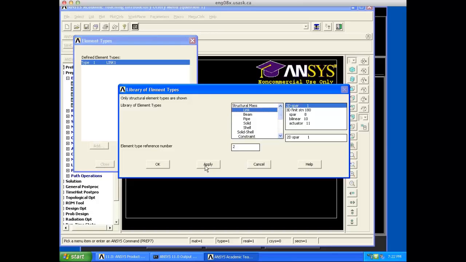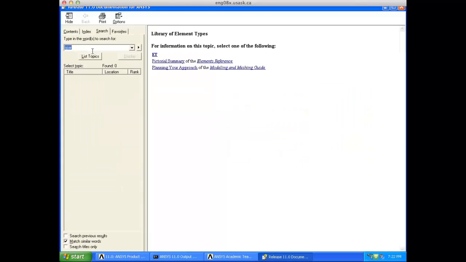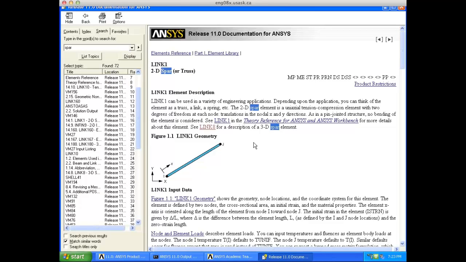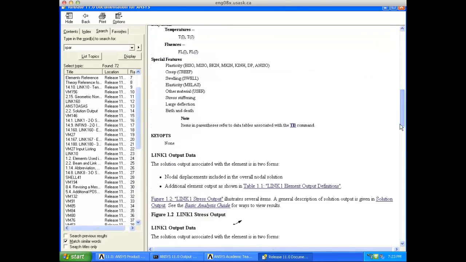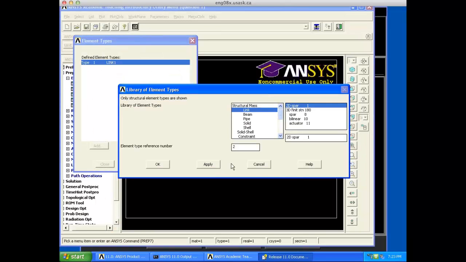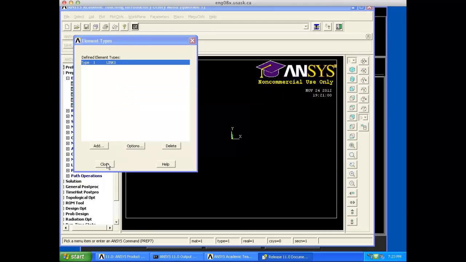You can click apply or click OK. If you click apply, this window is still here. If you click OK, it's apply and close the window. So if you want to know more about the element, you go to help. And then you search for spar. I got link 1 here. Double click. This is a link 1 geometry. Have 2 node. Okay. Those are input summaries, output summaries. We'll use that later. Just minimize it. Okay, we have selected the type 1 element. Cancel. Close.